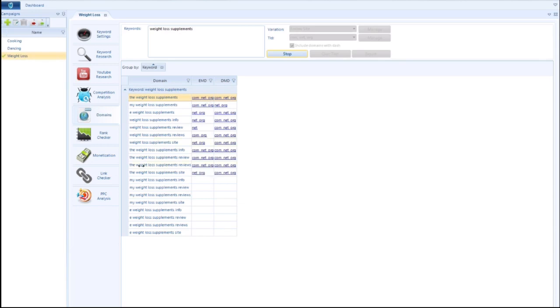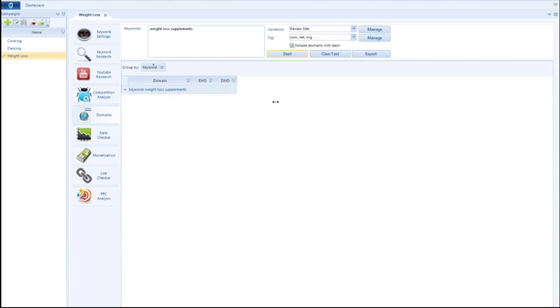So if you look at this right here, somebody said weight loss. Look at this right here, the weight loss supplements reviews.com. Okay, that could be huge. Weight loss supplement reviews, that might be huge. Okay. So now you don't have to figure out what's available to you. You don't have to go to a tool, you know, one by one and put that information in. You can automatically do that.